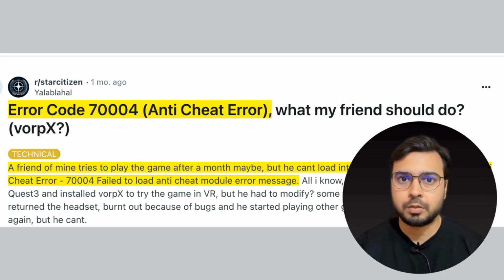Here in the video, we will share the details for the Star Citizen error code 70004. The error reads anti-cheat error, failed to load anti-cheat module.